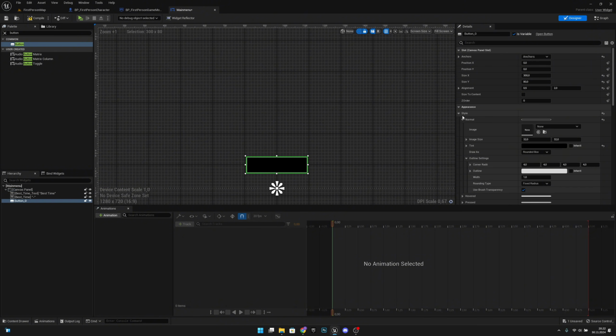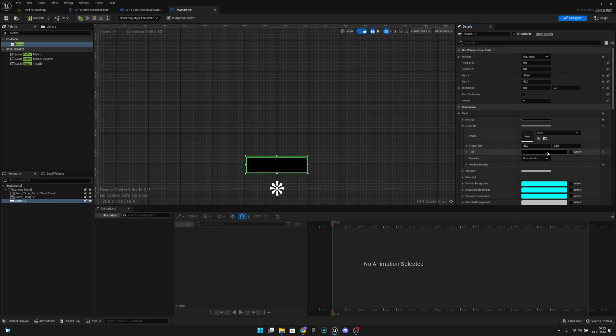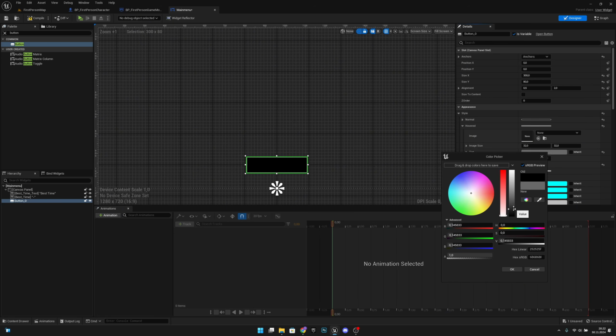How we can copy these styles is we can close this normal. We can copy this whole style from here. We can paste it here. You can see from here it changes. And now we can open the hovered. And we want to make this a little bit lighter, maybe something like that, I think. Actually, let's not make it like that. Let's change the alpha to like 0.75. It will make it a little bit transparent, basically.